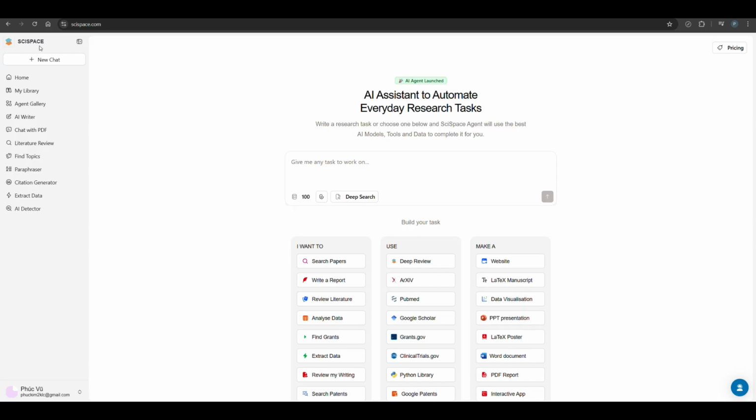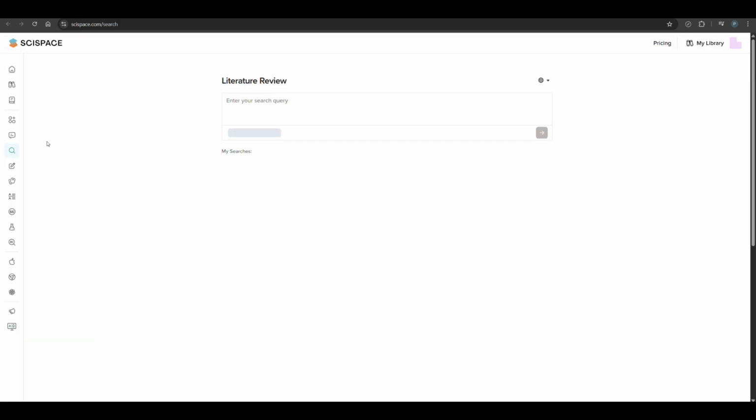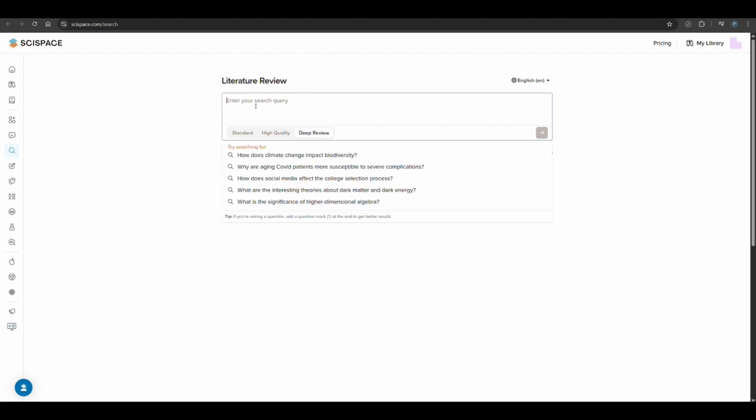Now take a look at the left-hand column. This is the main menu of Scispace. There are a lot of helpful tools here, but let's start with what I think is the most important, and that is literature review, a powerful feature for summarizing academic research. Here, you can search for papers related to any topic you're working on. Just type your topic into the search box.